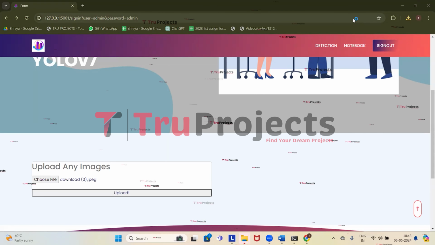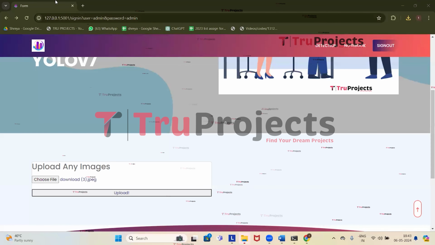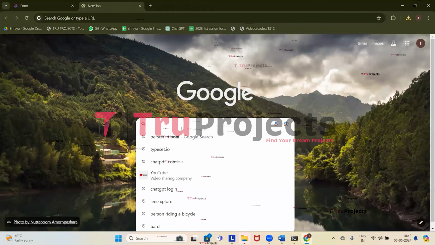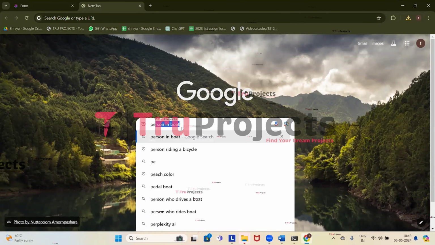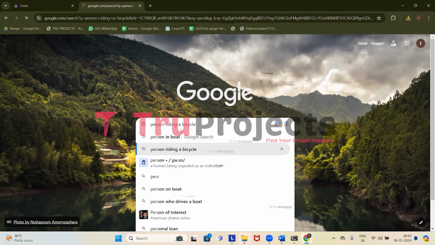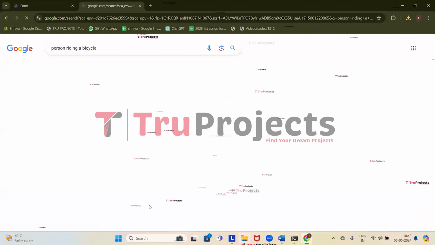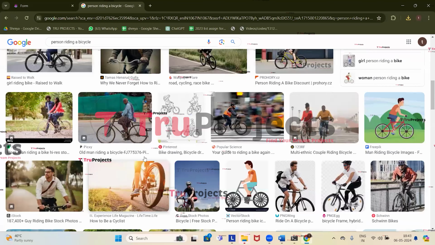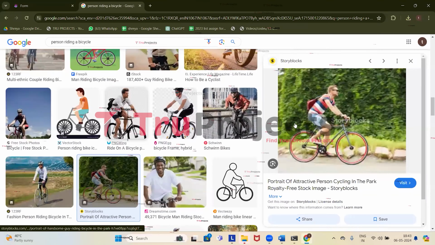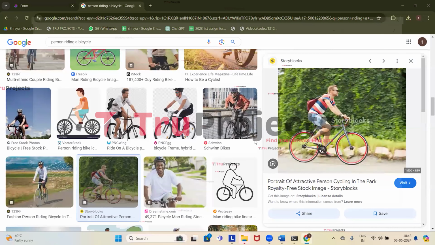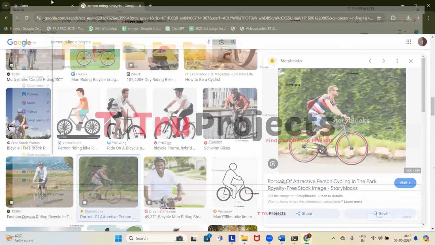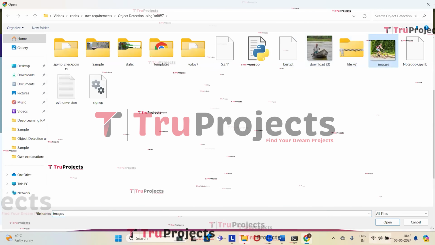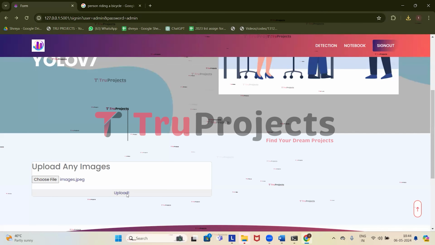Now let us try using images from Google. So let's open a new tab, click on the plus symbol. So we will search for a person riding a bicycle. We'll be saving this image. Get back to the web application, click on choose file. As we have saved this image, click on open and now click on upload.